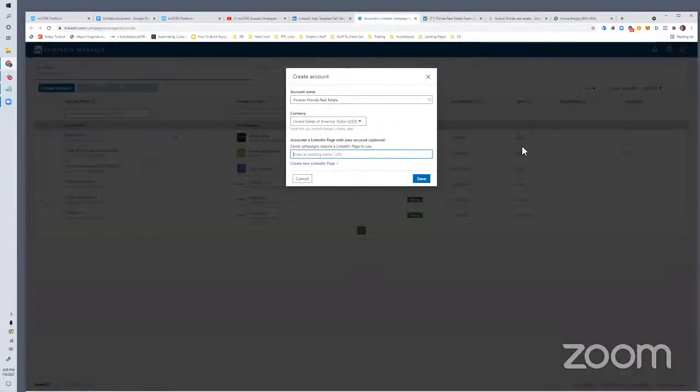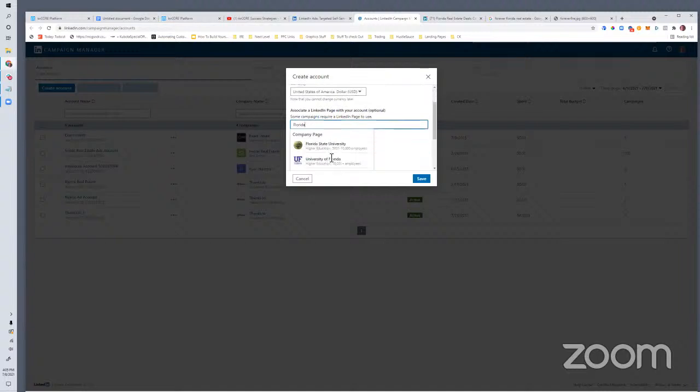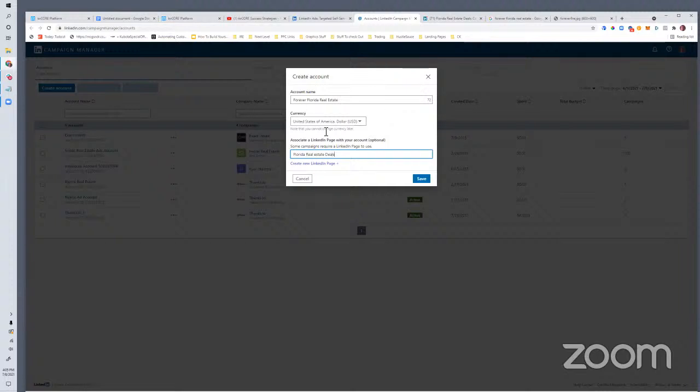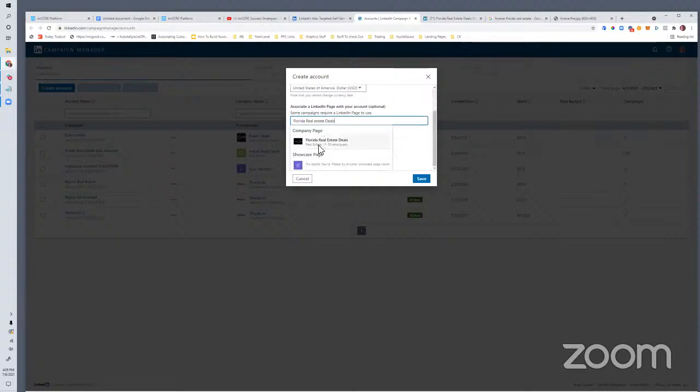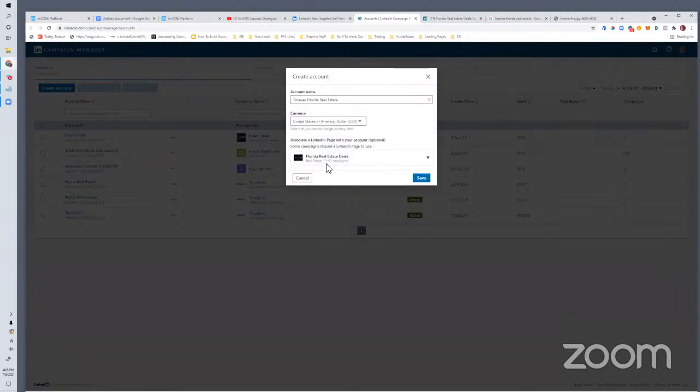So let's go back now. Some campaigns require you to enter an existing name, so I can just type the name in. Let's see if that works. I wonder if it's because I just created it. Oh yeah, it did. It popped up that page I created. I can now save it.